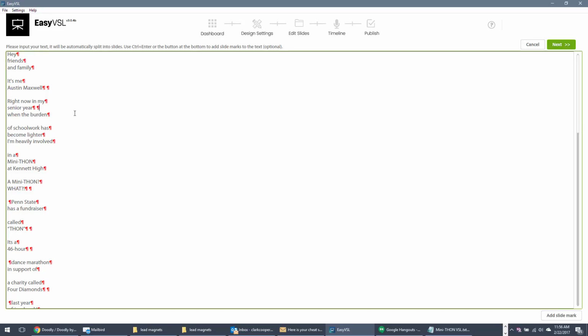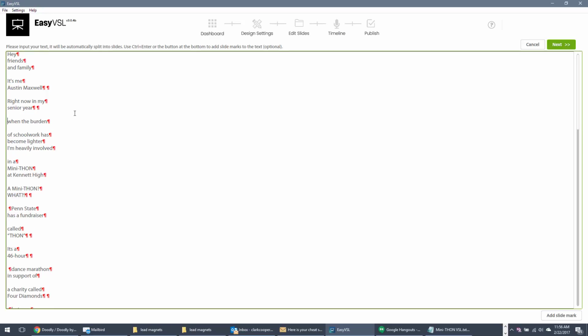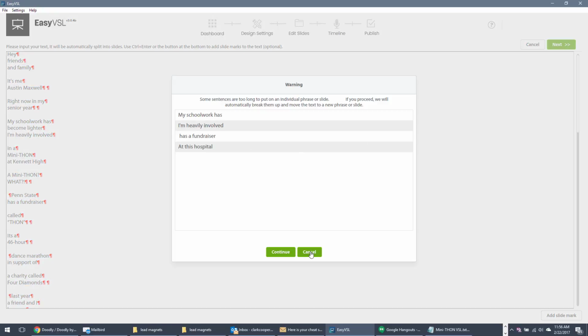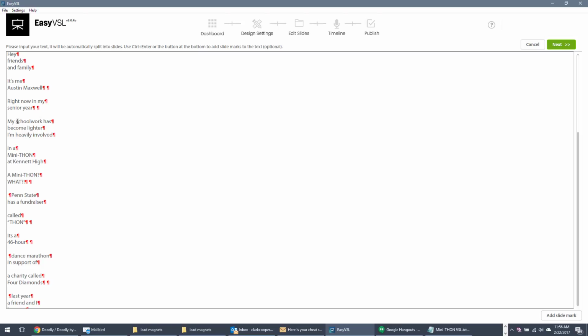Let's do this. I'm going to force another page. Going to kill that. I'm just going to say my schoolwork has become lighter. I'm heavily involved. Okay. And now we get schoolwork still is too long. That's interesting. And it's possible because that's maybe just the small middle paragraph.